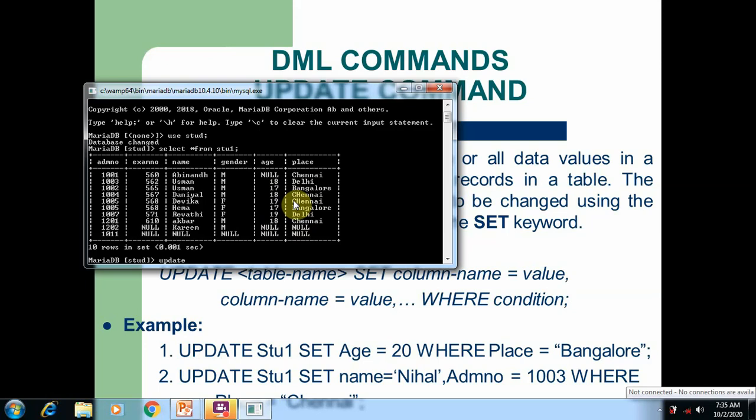So as per the syntax, type the table name. So here table name is student1, that is stu1. Set keyword is used to set new values to the column. So here we should use the existing column. You can see 6 columns are here. So I use age is equal to 20. So again the second part is the where clause, where I'm going to insert the condition where place is equal to Bangalore.